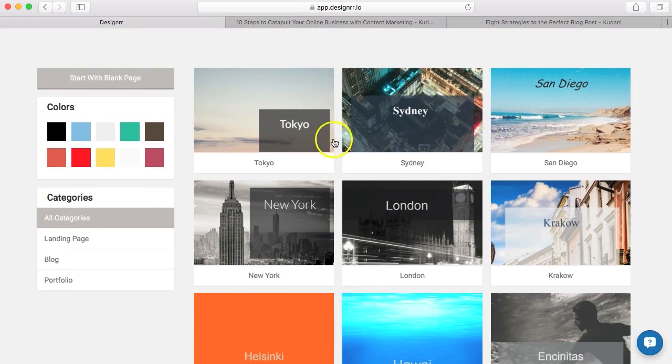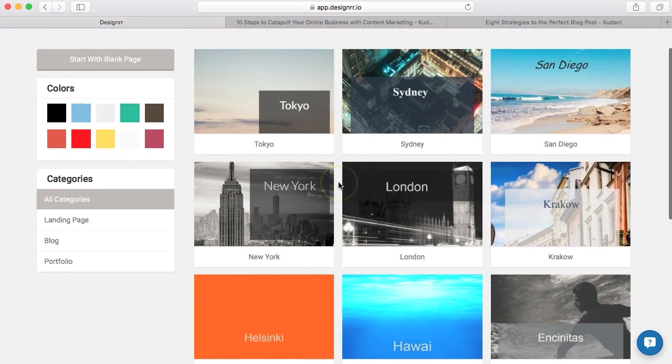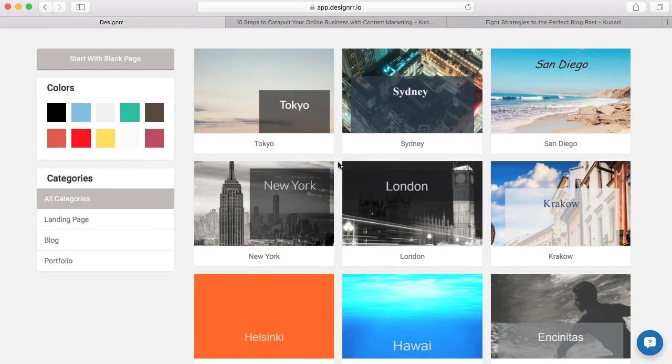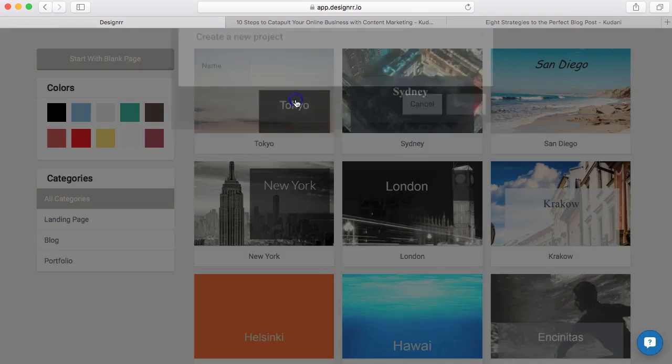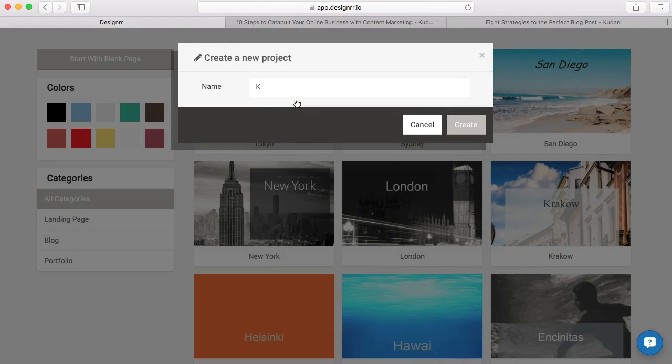So then what it does, it asks me to choose a template, and these are styles that are put there so you can get started immediately. Okay, so I'm literally just going to click on Tokyo. I'm going to type in a Kudani book and click Create.